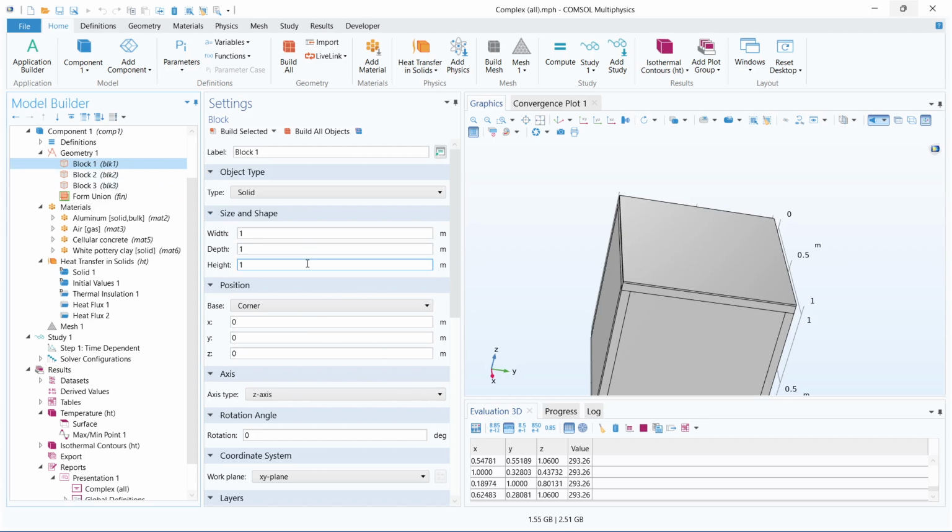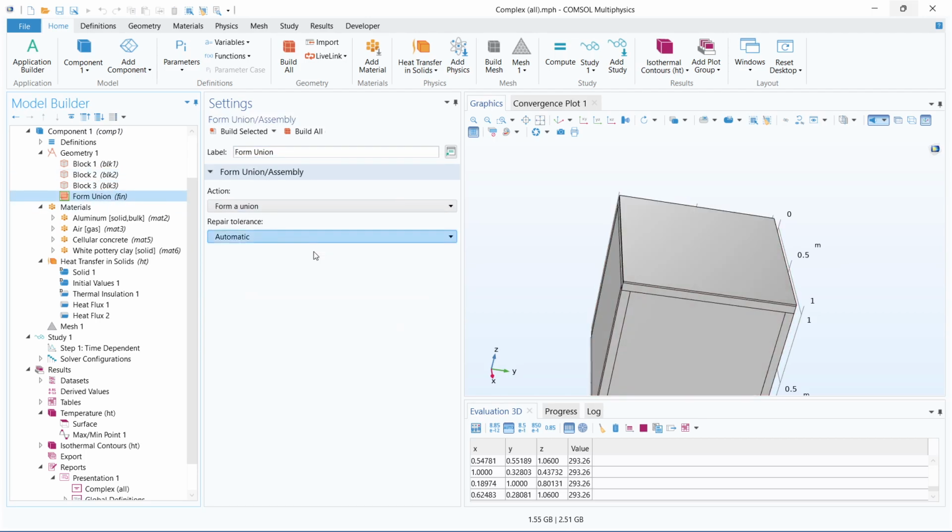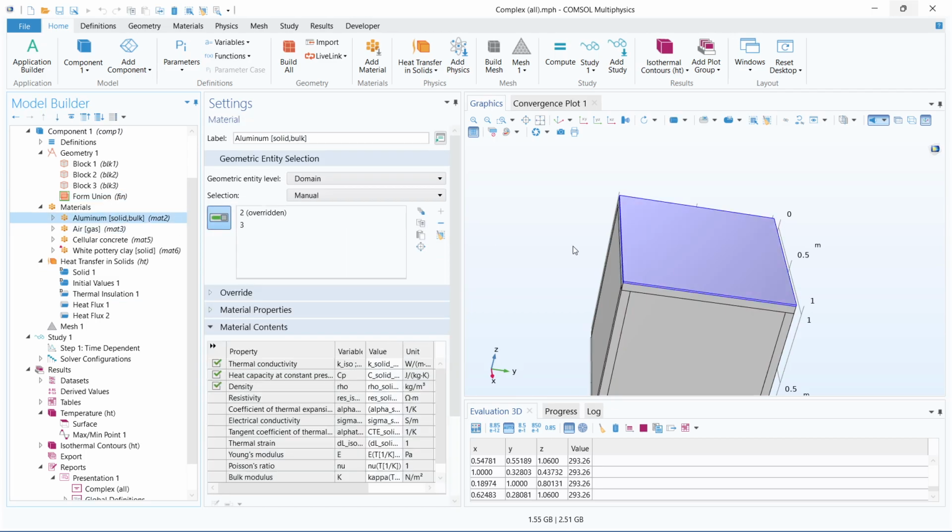So here we have taken a one by one meter basic room, and after that we have taken the above layers with 5 centimeter thickness and 1 centimeter thickness for the uppermost layer, which is our cool roof. And we formed its union to make it one whole system. After that, we have taken different materials and allocated them to the different layers.